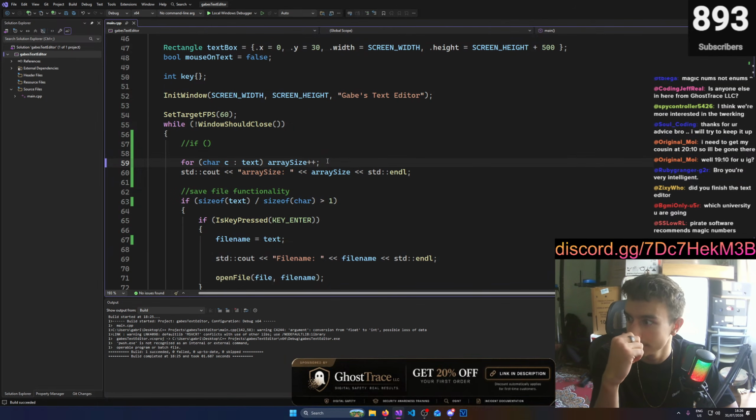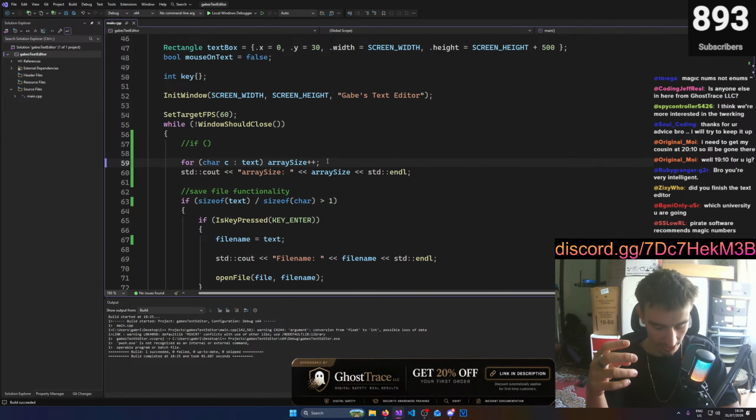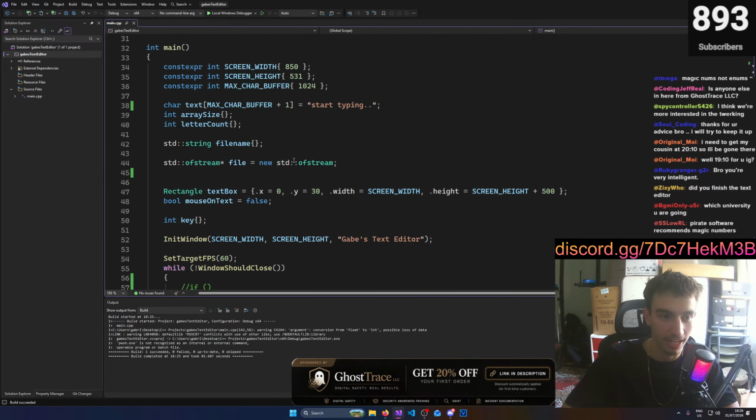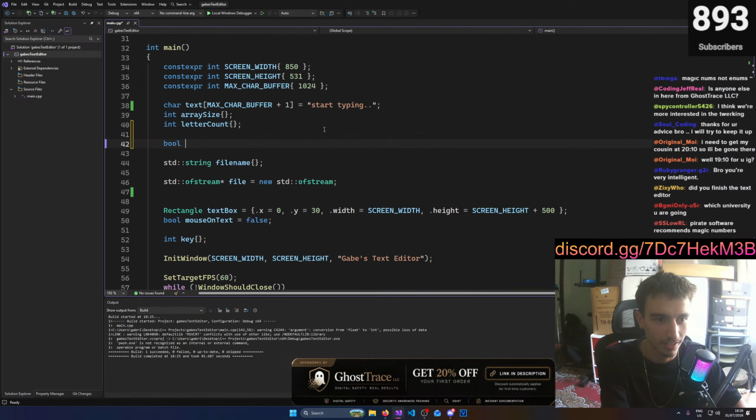Maybe we need to have a state to check if the array size has been calculated already, and then only calculate it if it hasn't been calculated. So maybe we could do another bool here. Has size been calculated? That's a long name. Is that too long of a variable name?